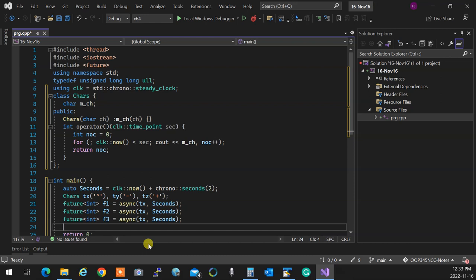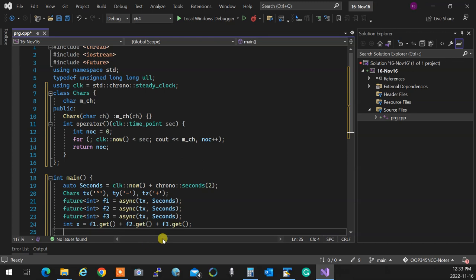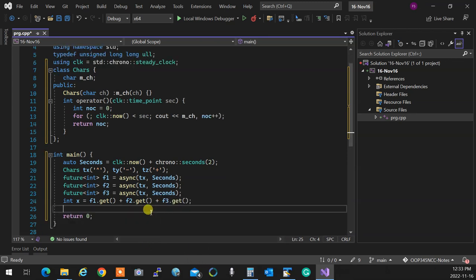Again, RAII, remember, as soon as async is called, if you don't want them to call, then you have to create the lock and all the things that you know, okay? So now in here, I can actually say int x is equal to f1.get plus f2.get plus f3.get. So now the three processes are actually running, and they're running at the same time. I'm going to say cout.